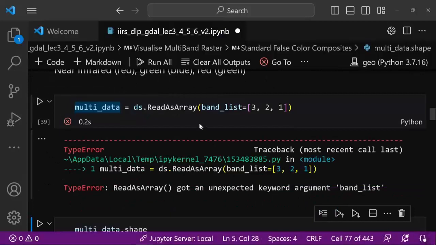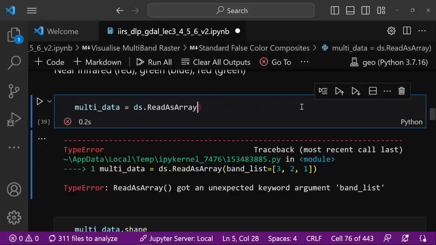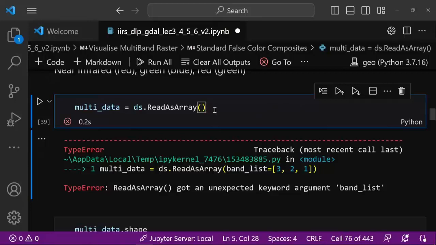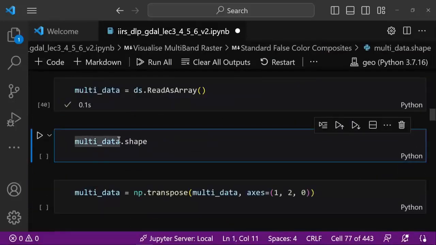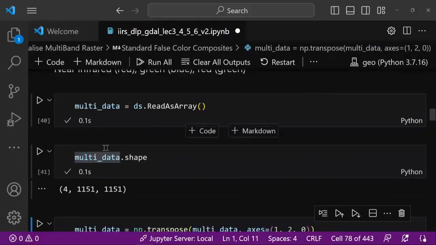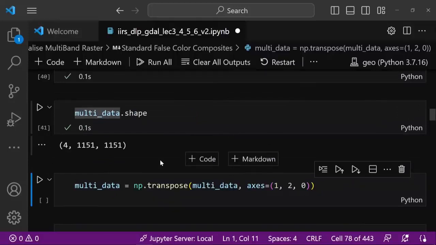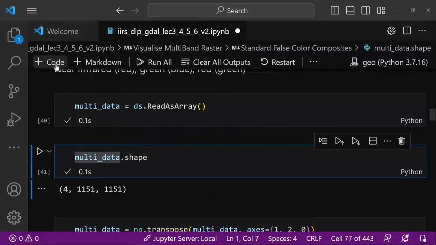I think this version of GDAL is not supporting this. So if it doesn't do this, we can do it like this. Actually I think the version of GDAL available here is a bit old. Anyway, let us see this ds.ReadAsArray. Now if I see the data shape, by default it has read all the 4 bands, but as of now we are interested in just 3 bands, right? So from these 4 we will just take 3 bands only.